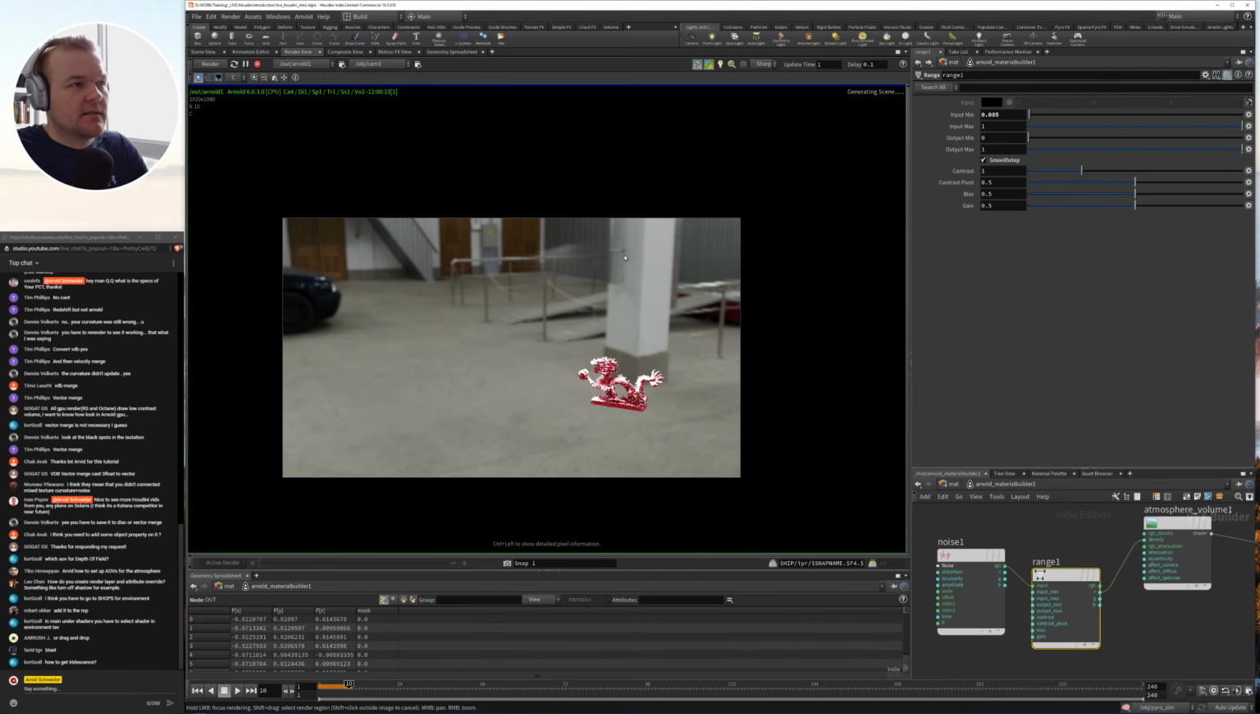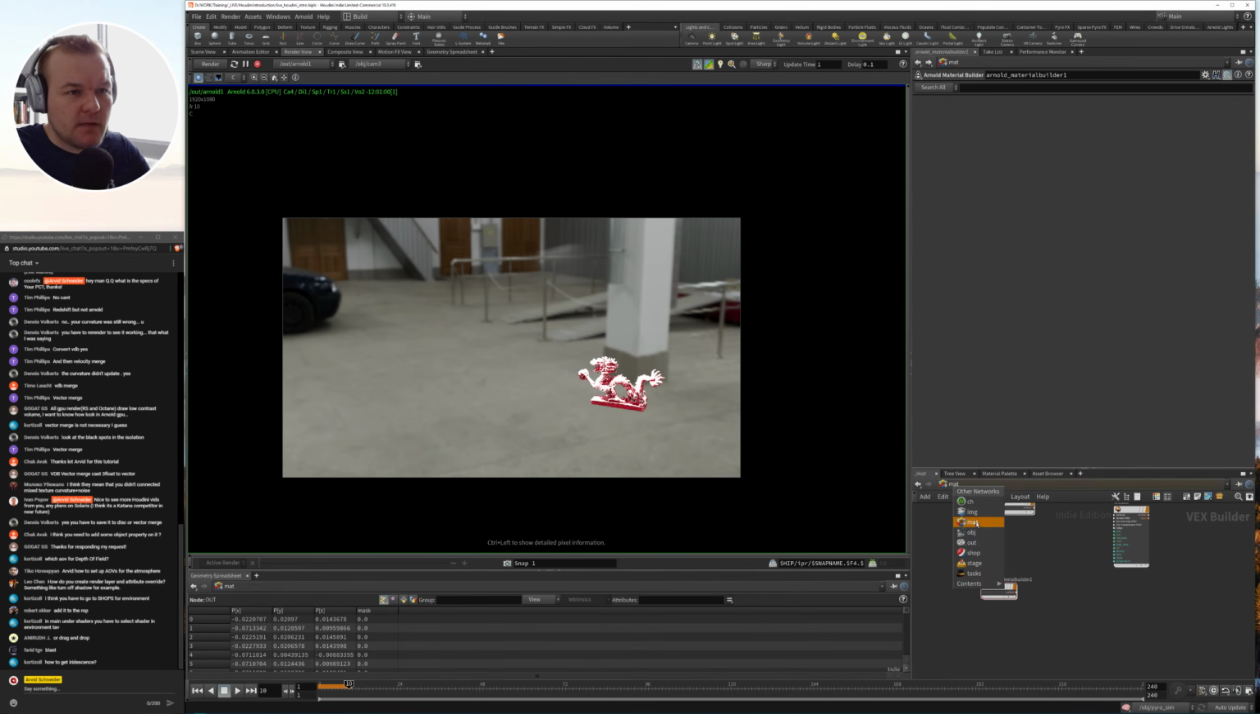How to get iridescence? I think that's just in the shader you do that. In the shader you just work with iridescence. Pretty sure. Let's just try quickly.